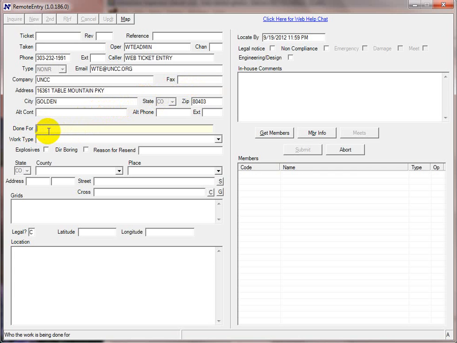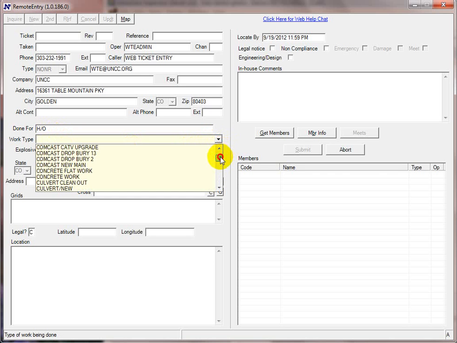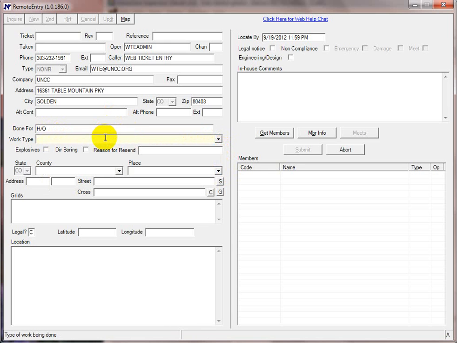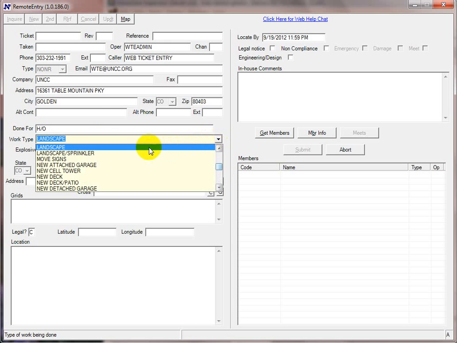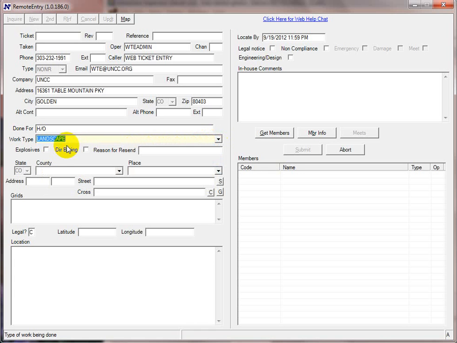The done for field is who the work is being done for. Let's say a homeowner. We usually put H/O. The type of work is being done. We have a drop down box for several types. We're going to make it simple. Let's say we're going to put landscaping. So we're going to type the word LAN and use our drop down box for landscaping.